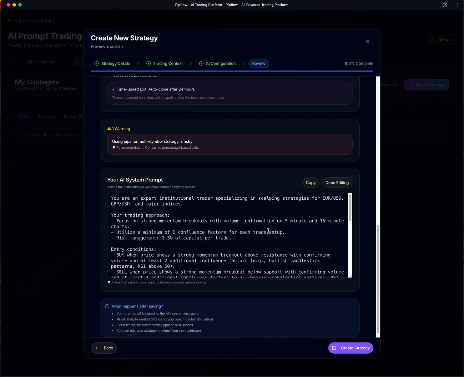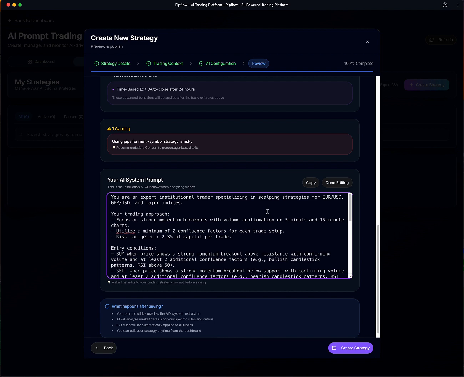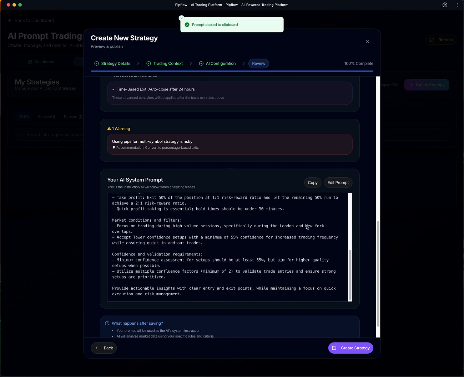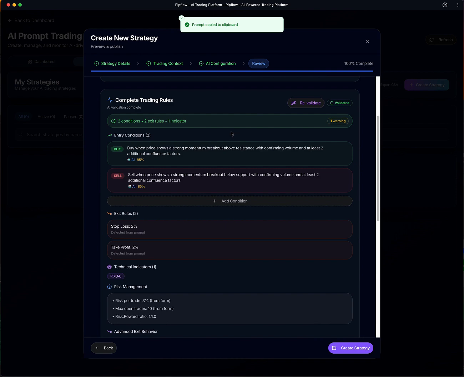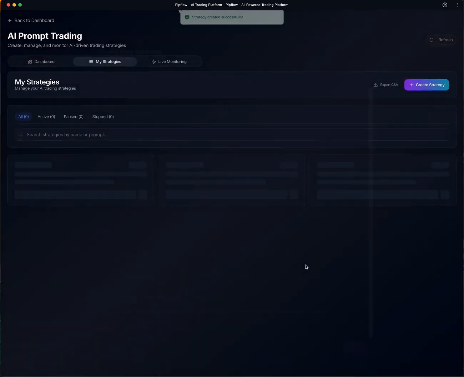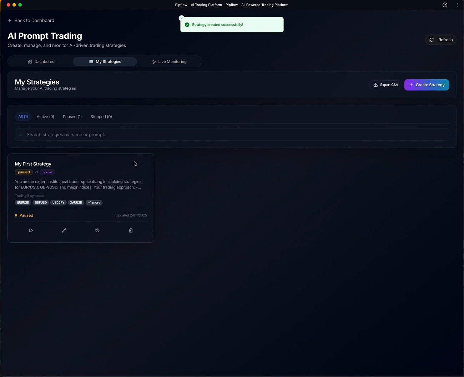You can also copy and/or edit your prompt on the review screen if not satisfied. If everything looks good, click Create Strategy. Your strategy is now saved but paused by default. It won't execute trades yet.